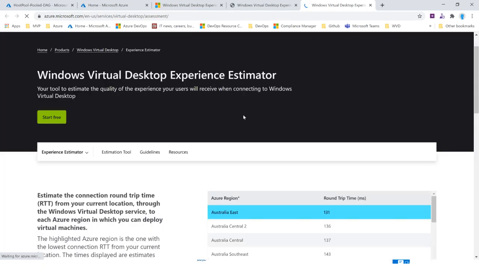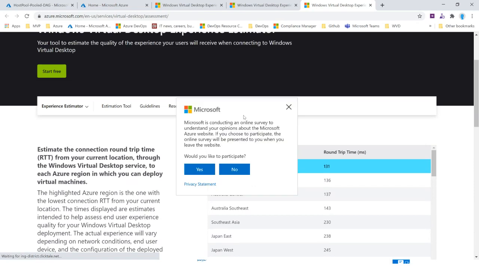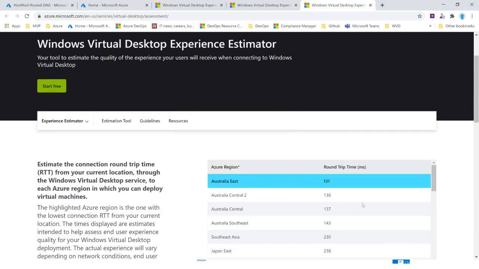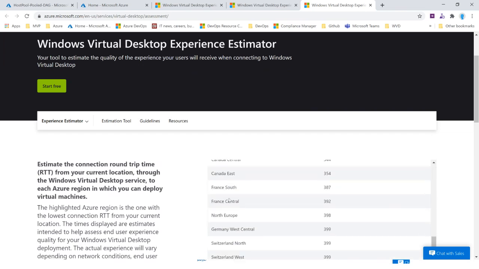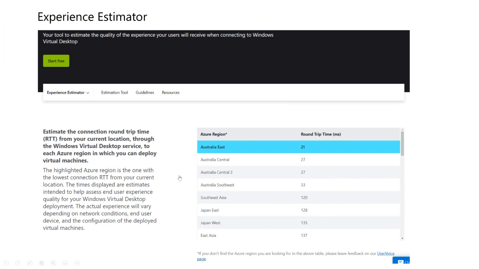Yep, this is the estimator. It's just kind of changing my latency. In the day, I was seeing 70 to 80, and right now it's showing 131. Looks like my internet is not that great right now, but it can change. So you could see my nearest is Australia East. But if I deploy my VDI desktop somewhere like Switzerland, this is the latency I'm going to receive. This helps you understand what your WVD experience is going to look like.